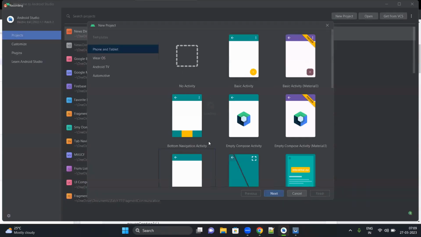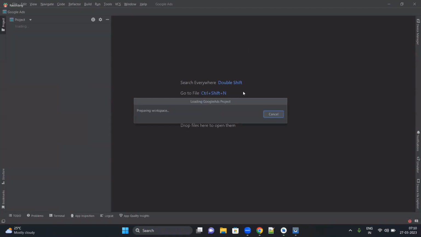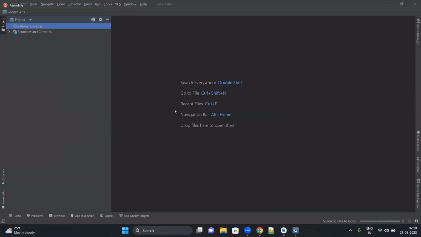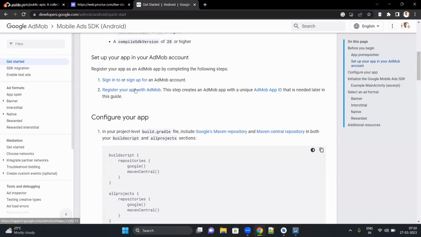Let us create a project, empty activity. Okay, Batch 15, where B is capital. Instead of My Application, we will say Google Ads. Okay, minimum is API 24. You can leave it there itself. Hit on finish to create the project. So the compile SDK is 33, which is greater than 28. So this prerequisite is achieved.